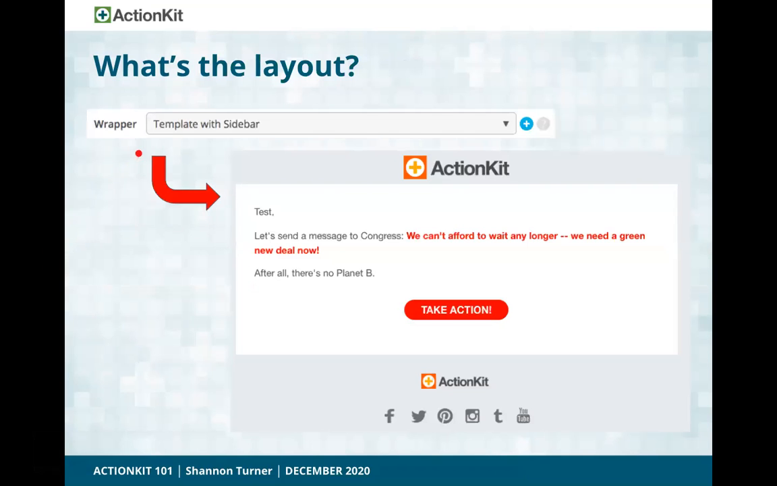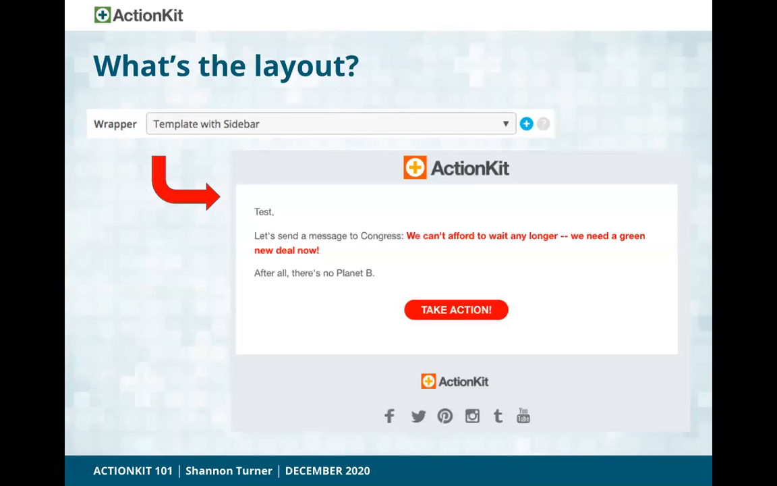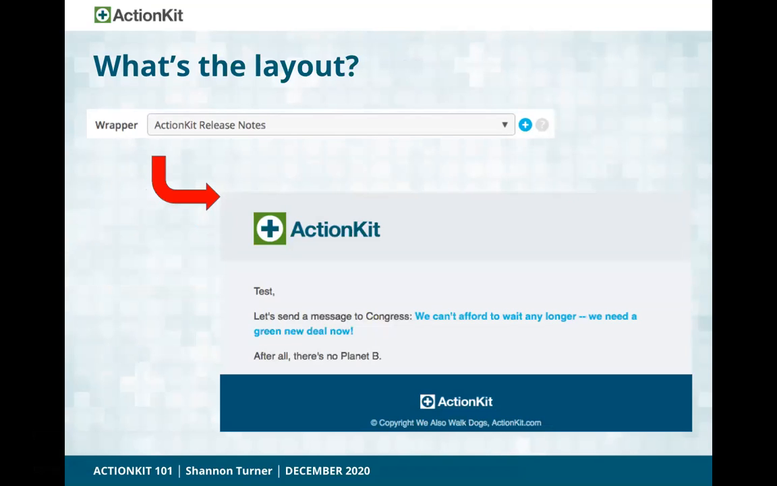Now, the wrapper controls the layout and the look and feel of the mailing. So just by changing the wrapper that we're using, we can entirely change the look and feel of the mailing. This is the same content, just a different wrapper. Now, your team will already have created a set of mailing wrappers, and generally you'll probably only use one or two in different situations. So for instance, you might have one layout for general emails to your membership and a different layout for newsletters or fundraising.